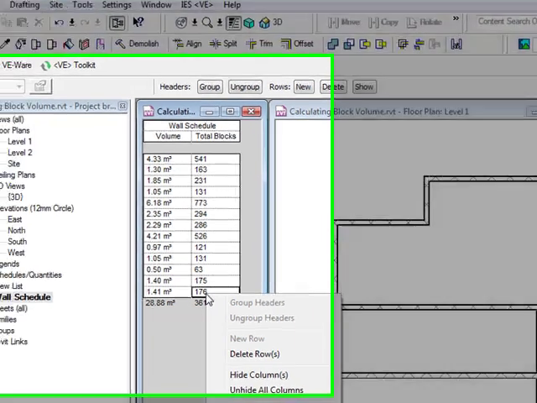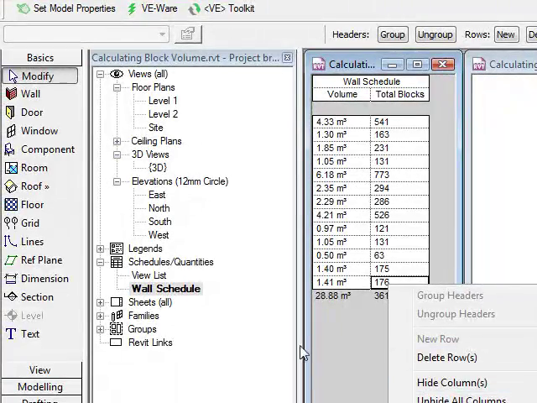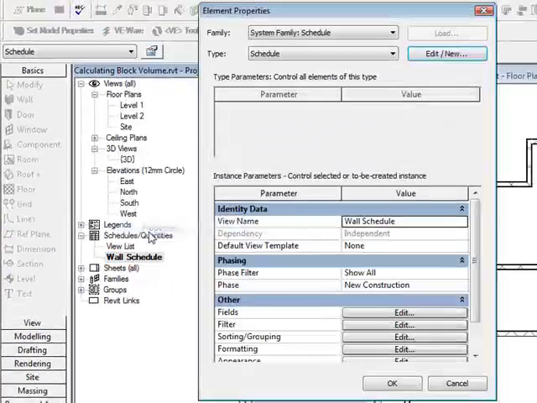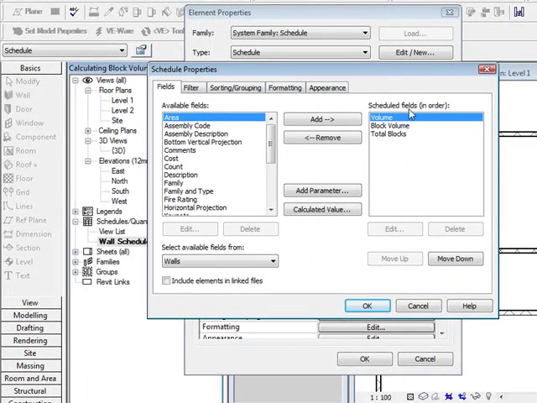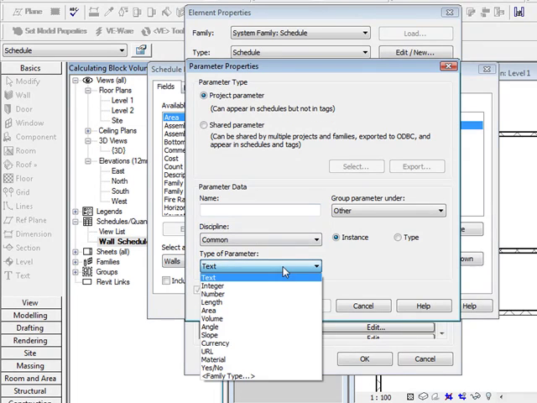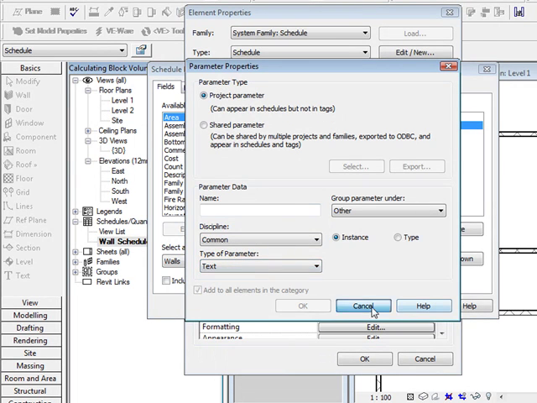To see the properties of that and how that's created, if I go into the properties of the actual schedule and edit the fields, you'll see that I've got total volume for the wall, or it could be material takeoff, would probably be more appropriate. You'll also see I have a parameter in here called block volume, and that was just simply added by going add parameter and make sure the correct numerical value is in.